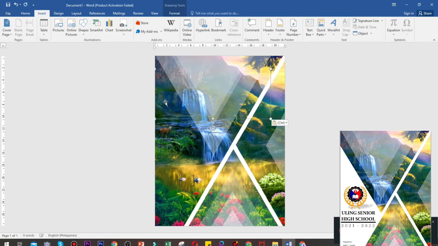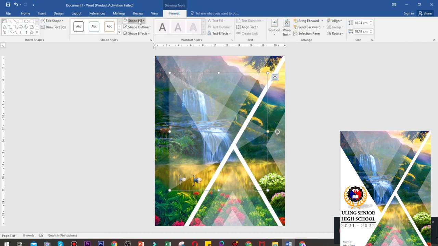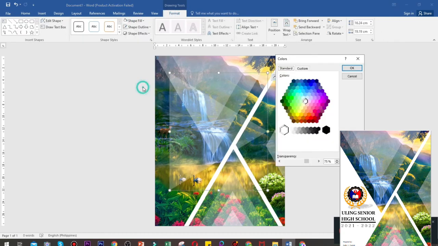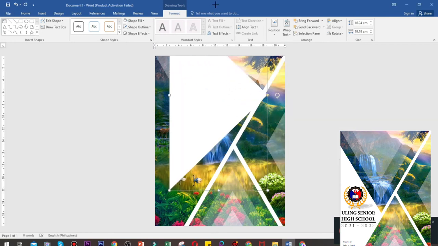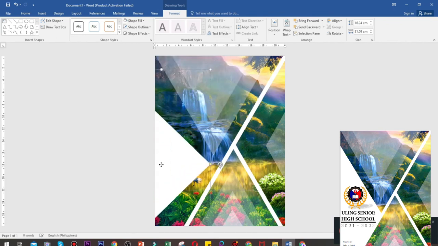So let's get back to the layout. So in here we're gonna add another triangle, so just copy and paste. Okay, and of course the next step is changing the opacity level. Okay, there you go. Okay, adjust.